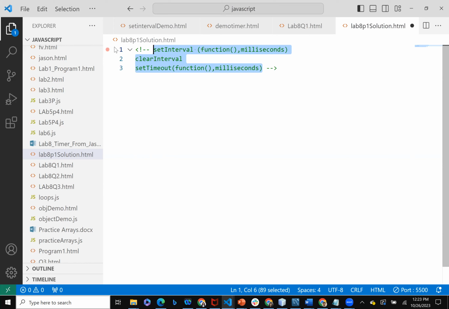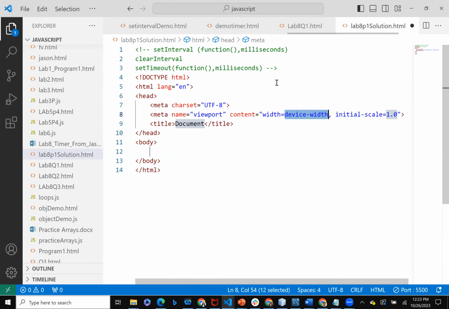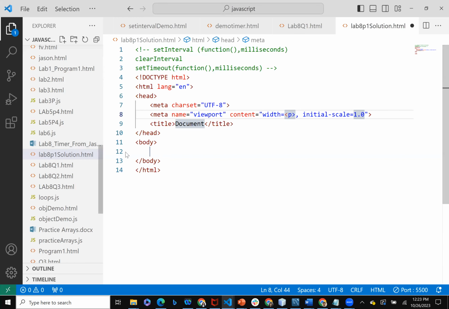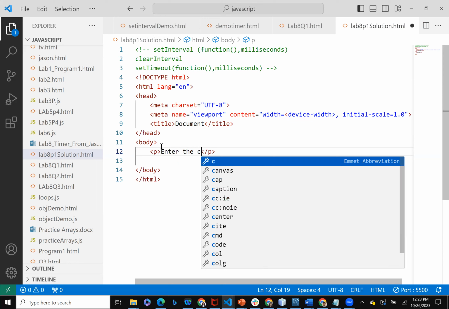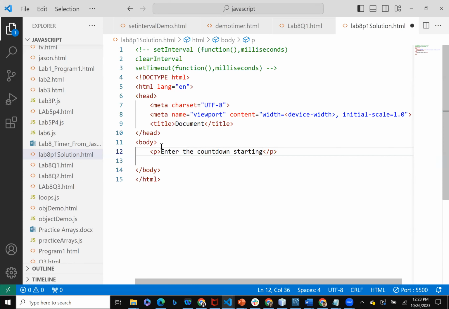Okay, let's see this lab. How do we use this lab? First, I'll create an HTML file. The way I have created the button there is I'll first start with the paragraph tag. And in the paragraph, I have written: enter the countdown starting number.